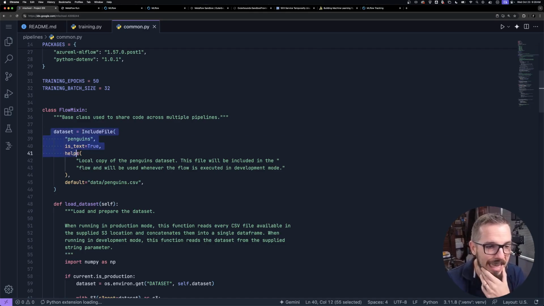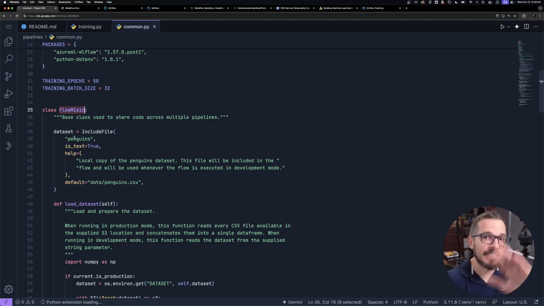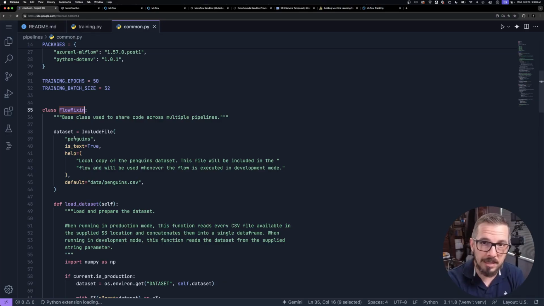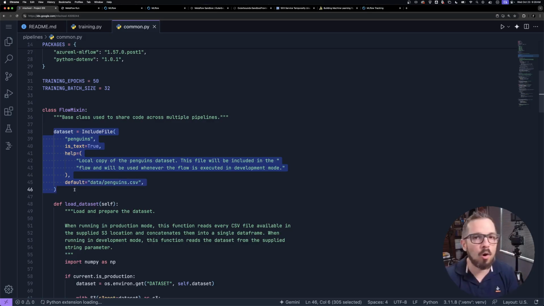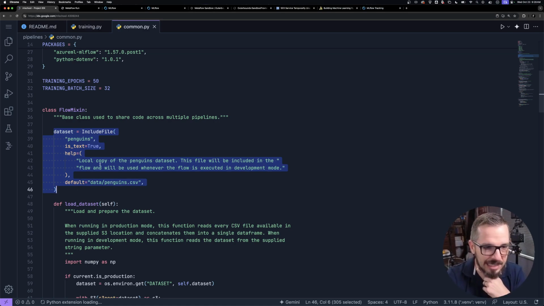Now, I have this here in the FlowMixin because I'm going to be reusing the same thing in all of the other pipelines. I need to use this dataset during the deployment pipeline. I need to use this dataset during the monitoring pipeline. So instead of repeating myself, I created this FlowMixin that includes this property. So now all of my pipelines will have a property, or an artifact, called dataset, okay?